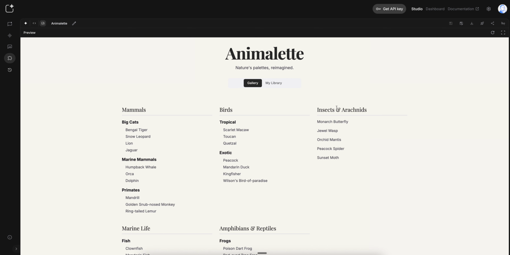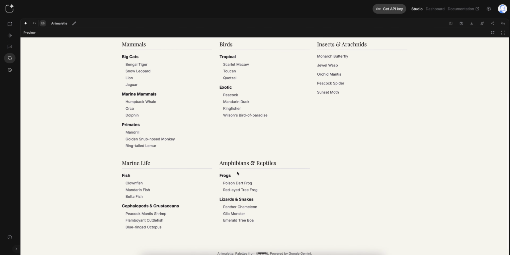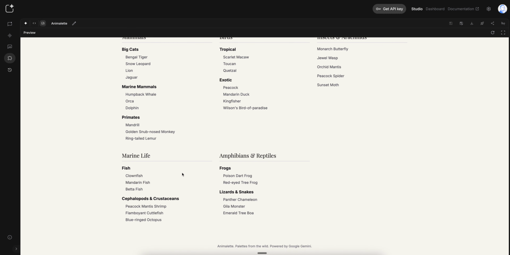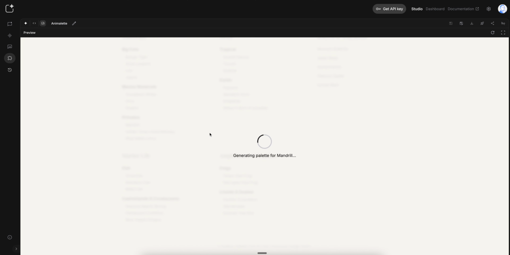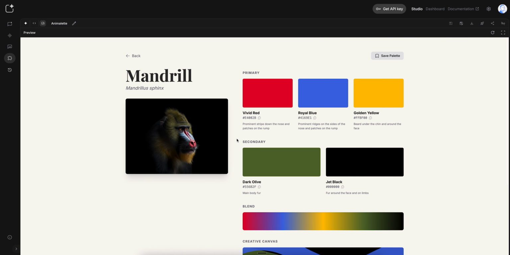Here I already have a set of categories and subcategories and the animals, and each one has a link in particular. So let's say we are going to work with the mandrill, a primate called mandrill. Once I click on that, it's going to generate both the color palette for this specific animal, the picture with the image generation, and also some details that are quite fun. And as you can see here, we have the name, Mandrill, we have the Latin, and also the primary colors, the secondary ones with the hex code where you can basically copy it if you want.